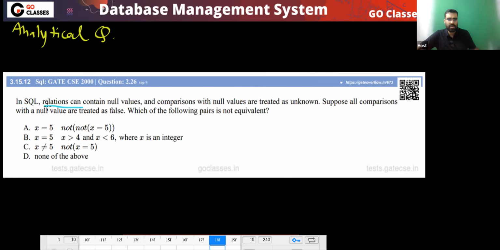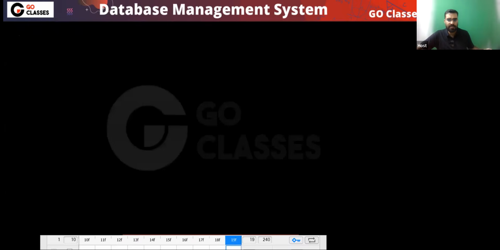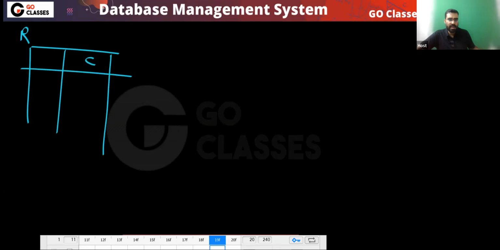yes or no? In SQL, relations can contain null values, and comparisons with null values are treated as unknown. This we have already seen. If you do a comparison with null values, then we treat this as unknown, by default, correct? For example, if you have some attribute in a relation, let's assume this is your attribute C, and in this attribute you can have many values, for example 2, 3, 2, and let's assume null.